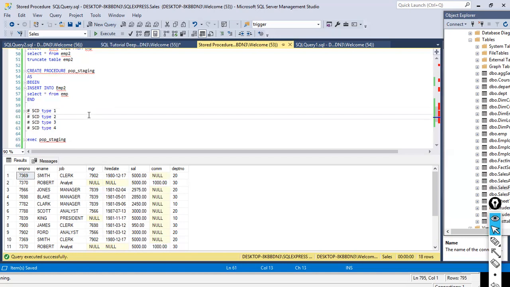But in the case of type 2, it maintains the history. What is the current price, what is the previous price? As the name suggests, type 2 maintains only 2 versions, the current version and the previous version. What is this quarter's price for the hair dryer? What was the previous quarter's price? That's why they maintain the start date and end date.